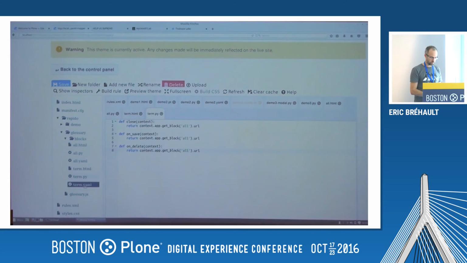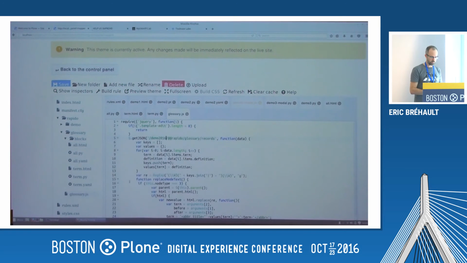And to inject the glossary information into my pages, that's JavaScript. So here, I'm just using the JSON API of Rapido. Rapido provides a storage system plus a JSON API on top of it. This is not the Plone REST API, because here we are not managing Plone contents, but just small records. So that's definitions for glossary, but it could be anything you want, like statistics, like visit counting. This kind of stuff can be stored that way, and you don't want it to be actual Plone contents, right?